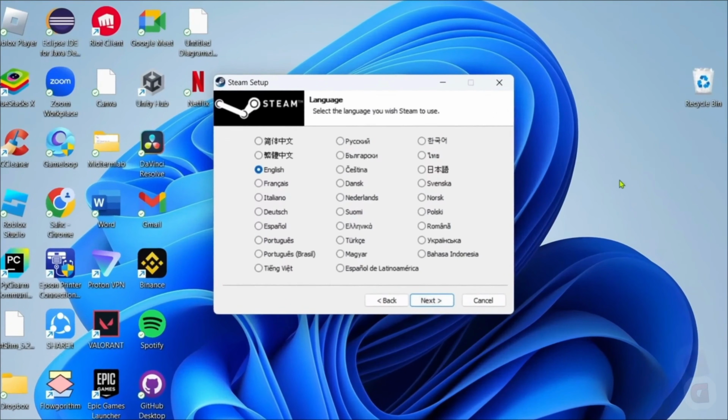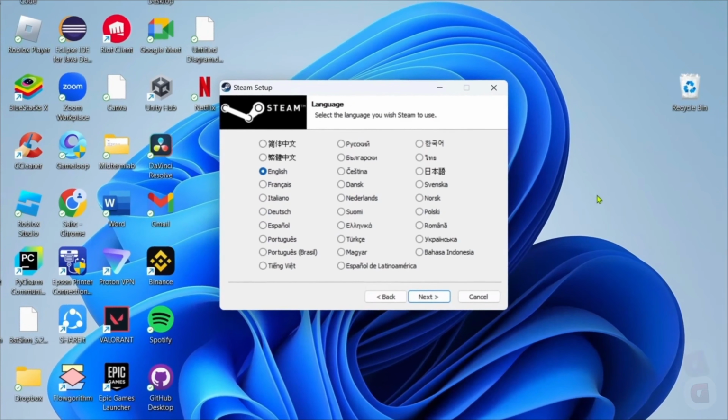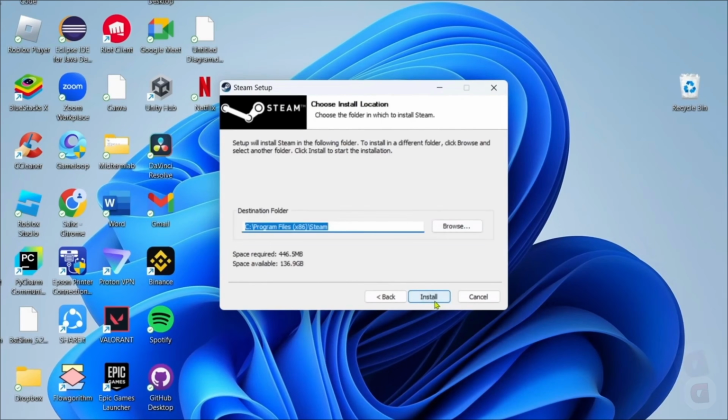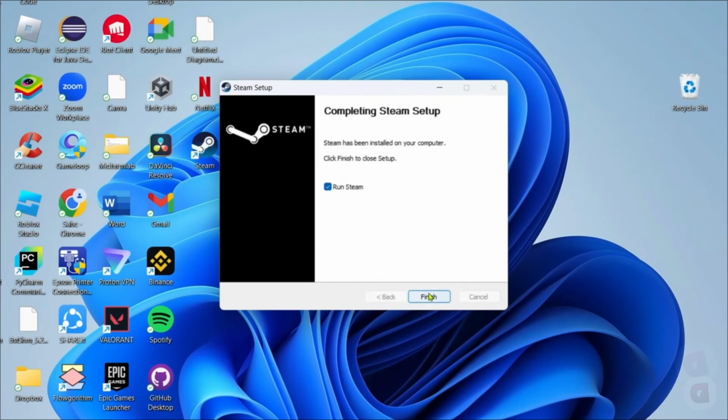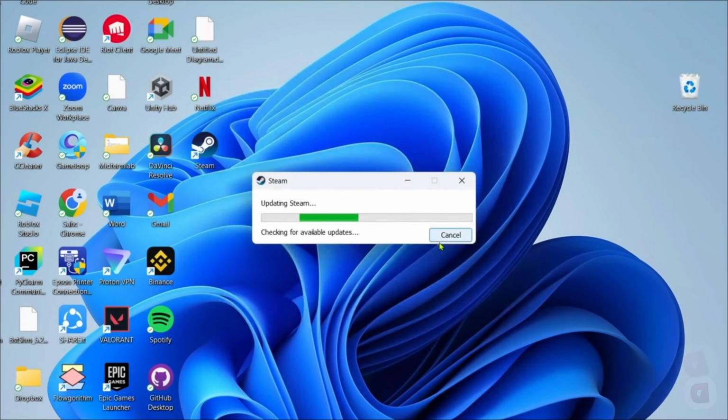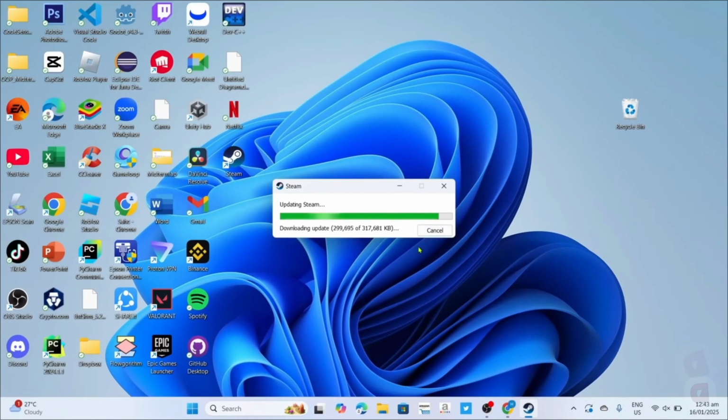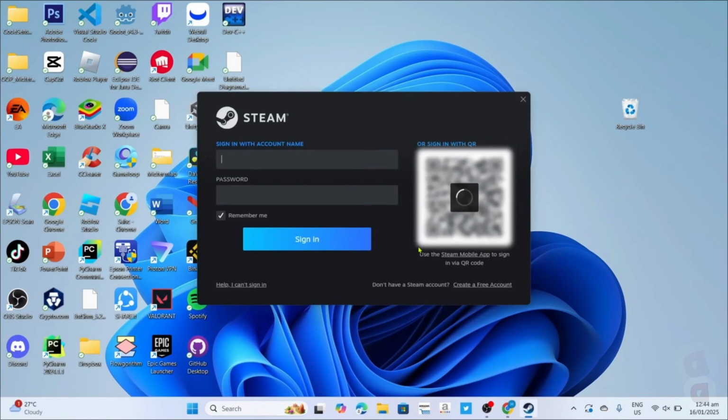Right here, you just need to select the language that you want your Steam to use. In my case, I'm fine with English, so I will just click Next to proceed. And then here, your system will show you the location where the Steam installation files will be saved. If you want to change it, just click the Browse button and set it to the folder where you want to save it, but if you're already fine with the location, just click Install. After that, your Steam will start installing. Just wait for it to finish. And once it's finished, there you go guys, your Steam will now be opened.